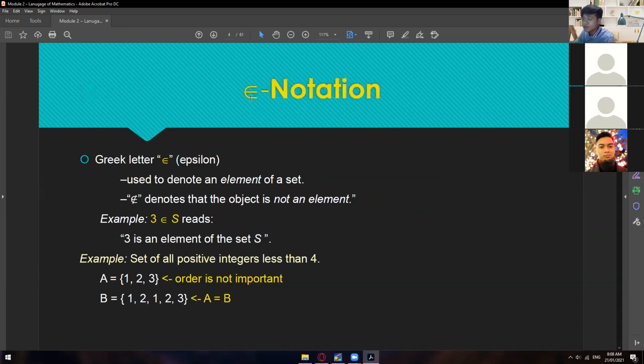So we have here the notation. This symbol is called epsilon, and it is used to denote an element of a set. The other one has a slash on it, and this denotes that the object is not an element. So: element, not an element. For example, 3 is an element of S. S here is just a variable for a set that has an element 3, so 3 is an element of the set S.